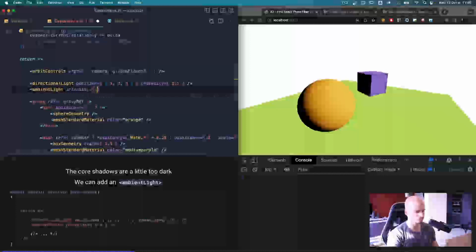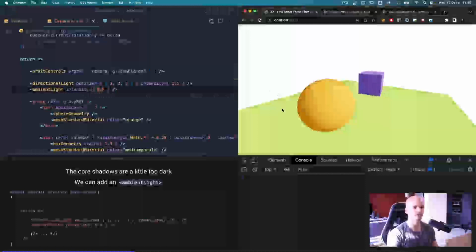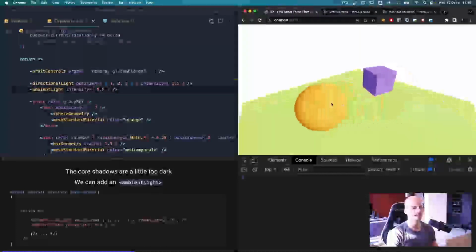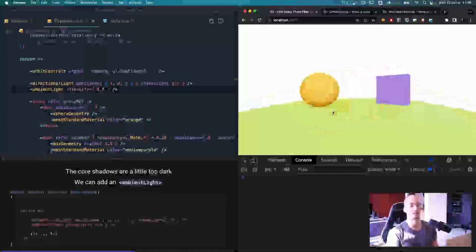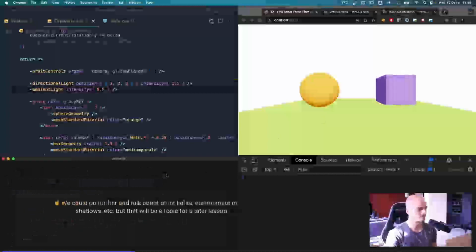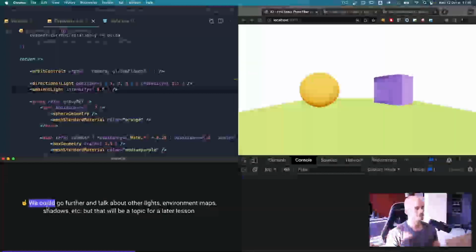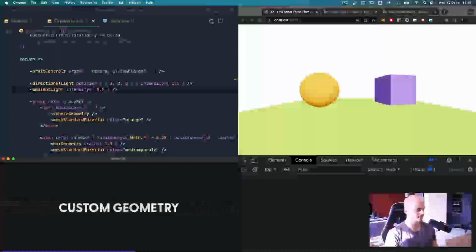We're going to lower it to 0.5 so that it's not too strong, and check that. Now it's working. The part behind is lightened by the ambient light, and the part in front of the directional light is much brighter, and it looks good. And we're going to explain why it looks good like this. We could go further and talk about other lights, environment maps, shadows, etc. But this will be for a later lesson, as I said earlier.